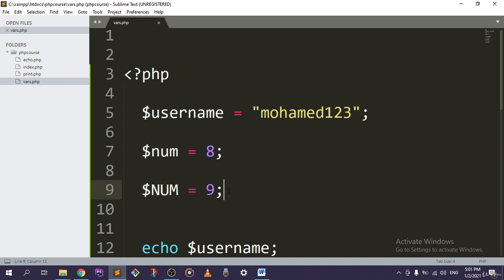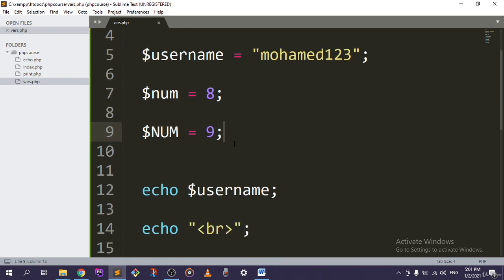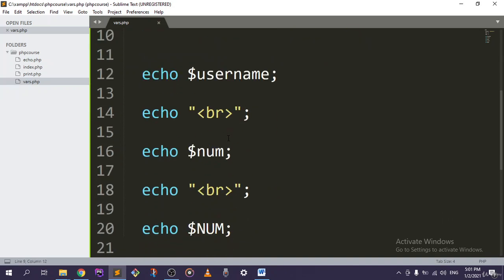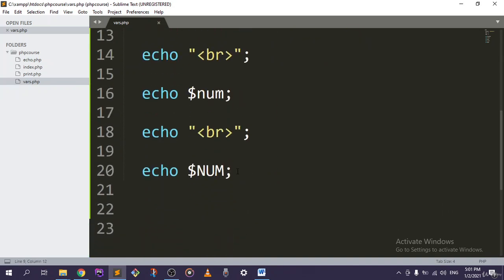So variable names are case sensitive, and that means they're treated differently based on whether they're capital or not. So this is it for variables, and yeah, thanks for watching.